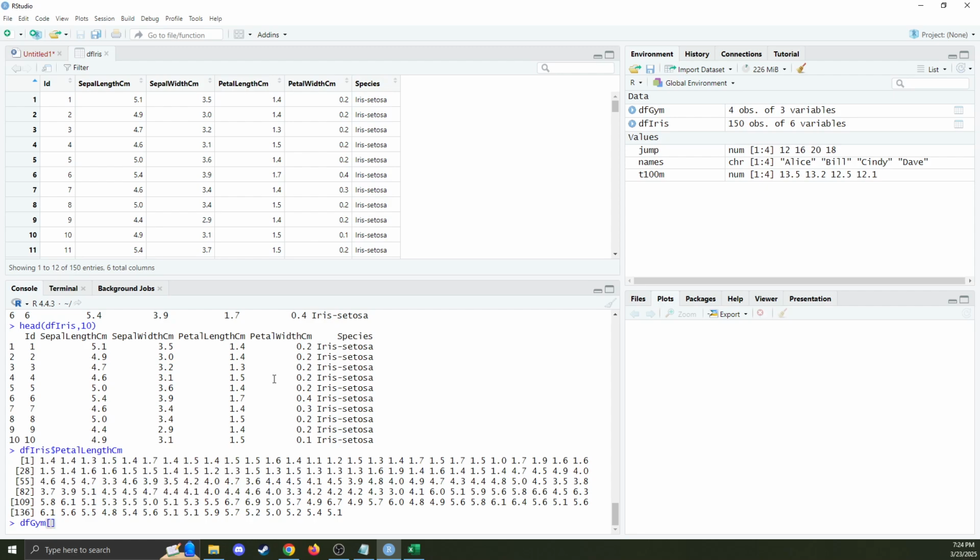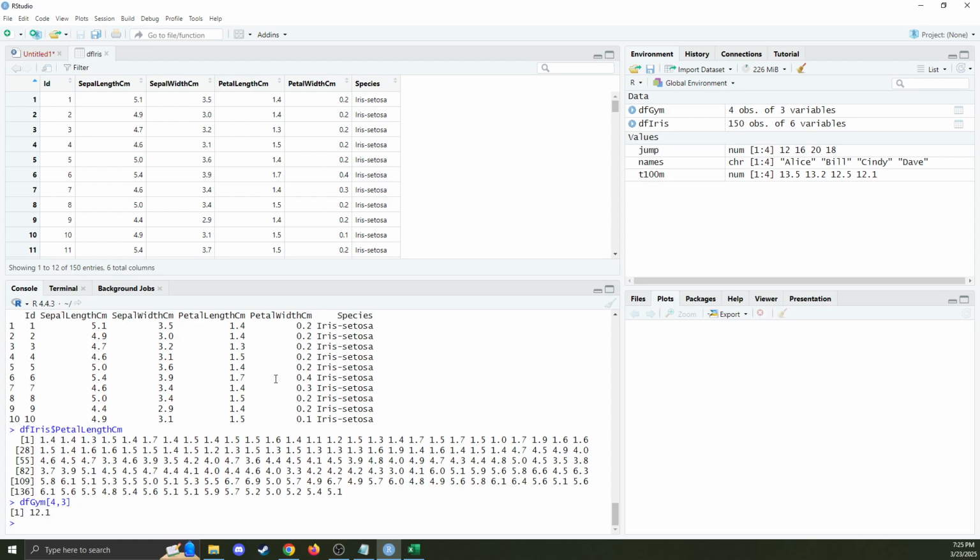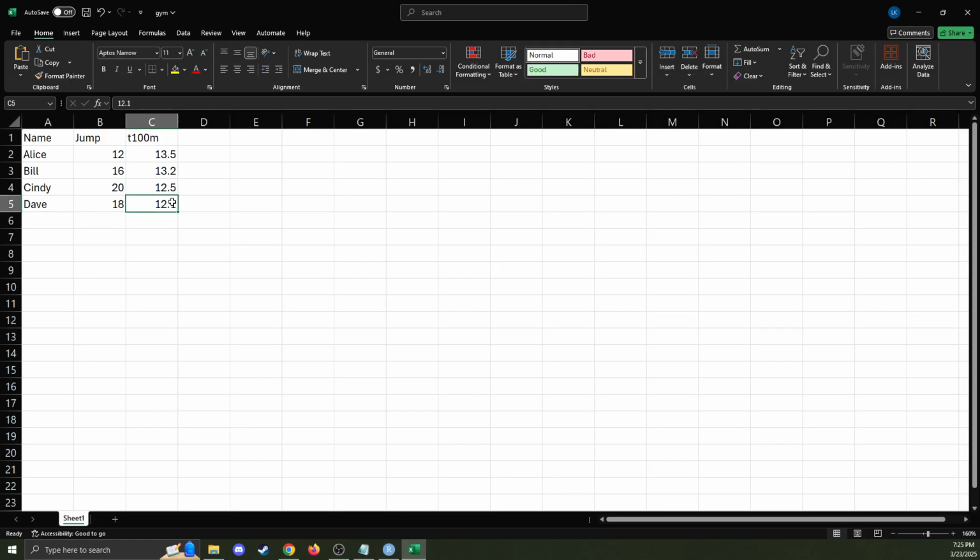dfgym 4, 3. And I get 12.1, which was what we'd expect to see here, right? This is the 4th row. R isn't counting the column names as part of the table. So 4th row, 3rd column, right?